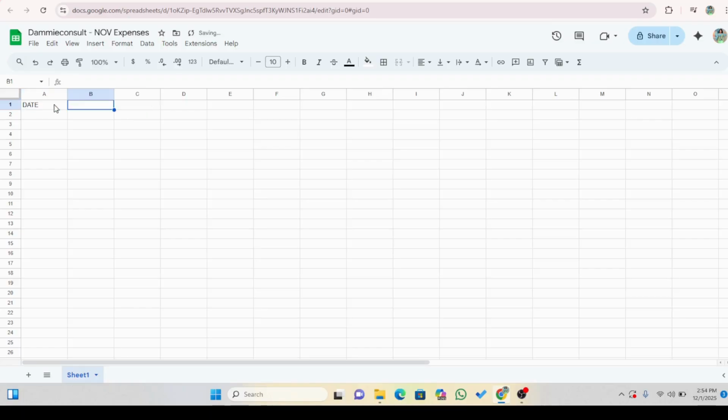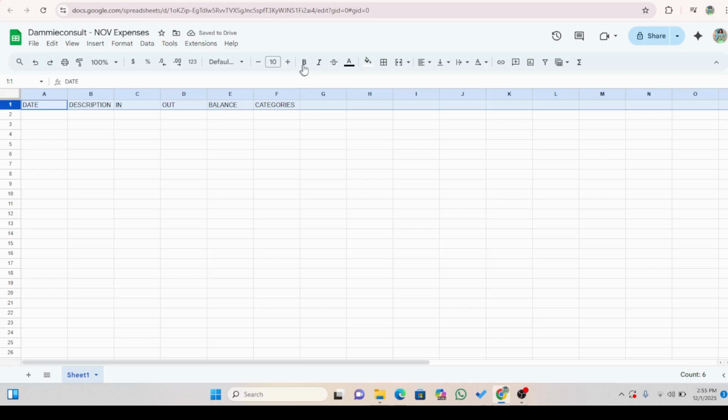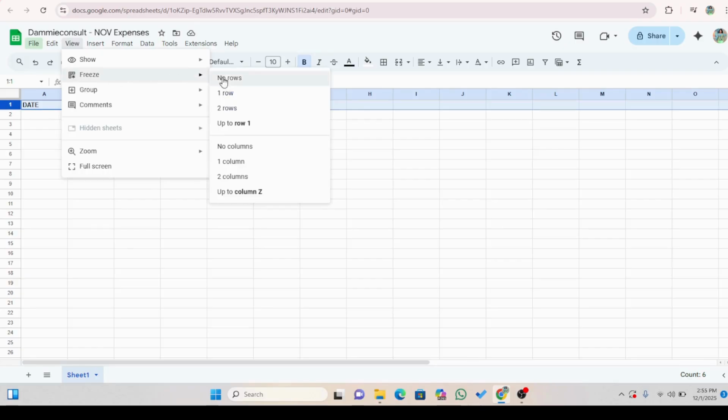Dates, description, in, out, balance, and categories. So the next thing I will do is to bold this, then I'll freeze this by clicking on view, click on freeze and click on one row.